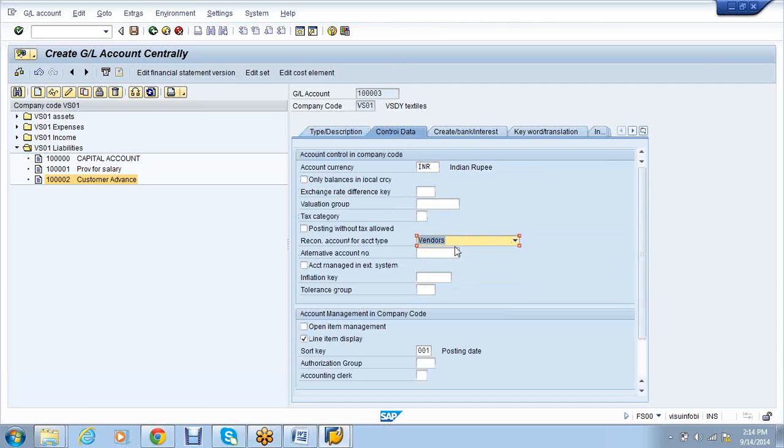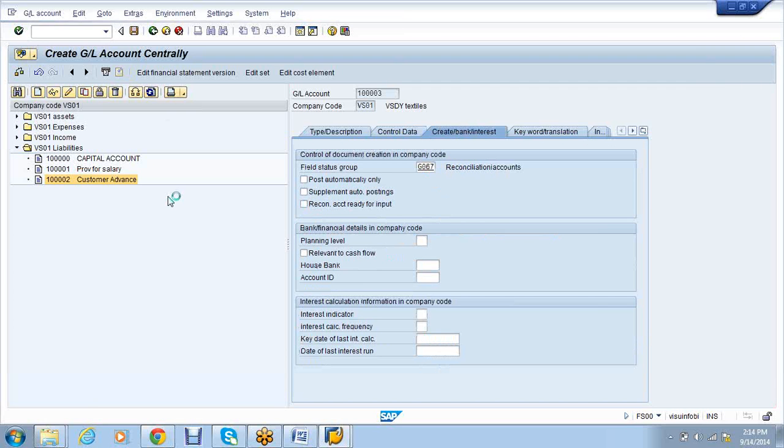If you do not select the recon account while assigning the GL account to the vendor master data, the system will not allow you. And use the credit purchase.